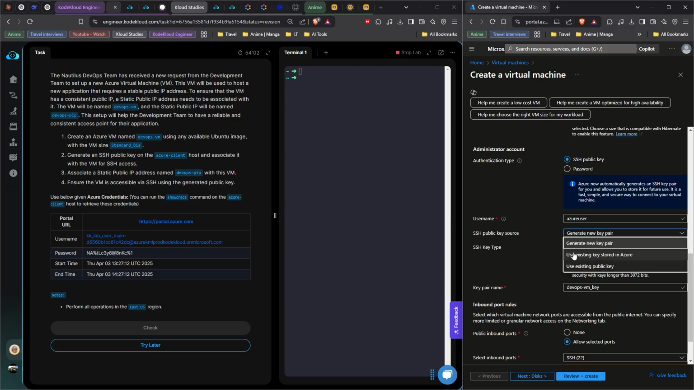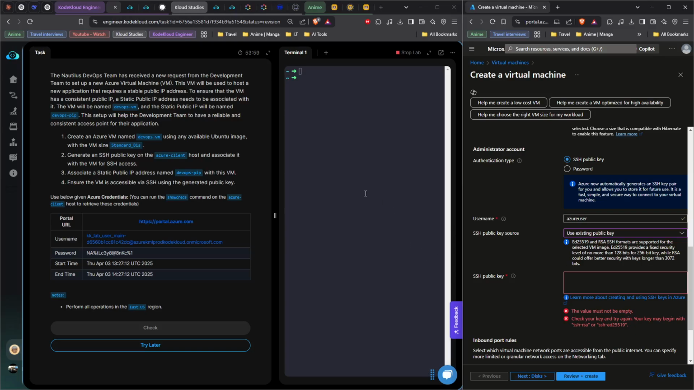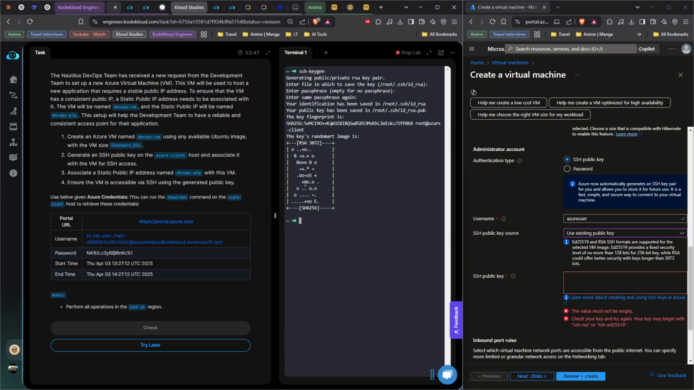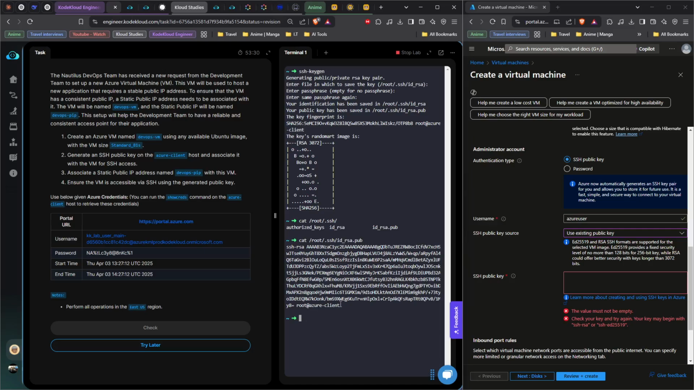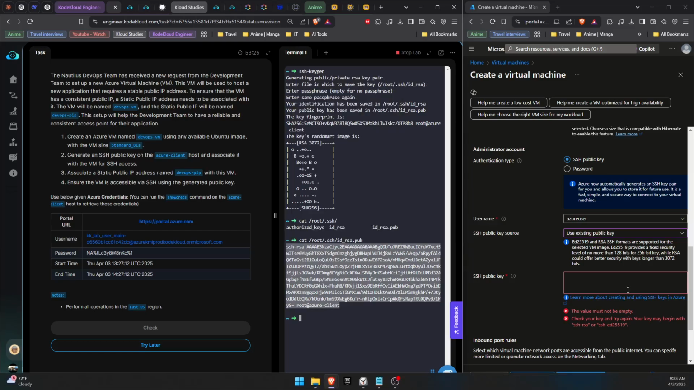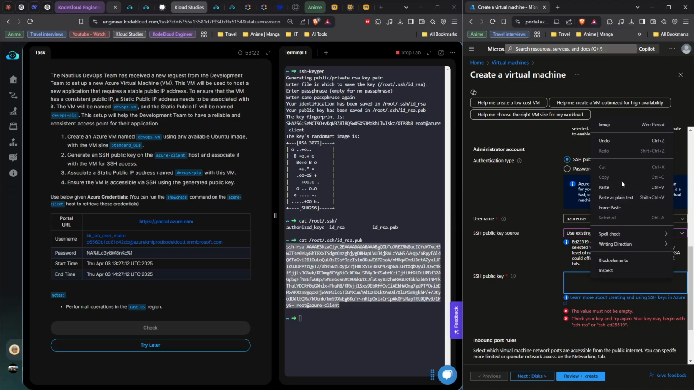SSH public key source, we're going to go down here to use existing public key. And in the Azure client, we're going to run ssh-keygen. And we're going to create a keygen file. And then we're going to cat that, and say cat root/.ssh/id, cat this. And then we're going to copy this here. Copy and paste it in the SSH public key.